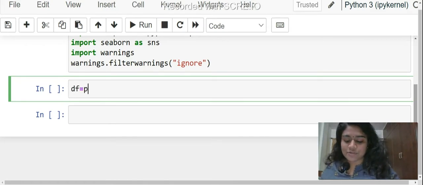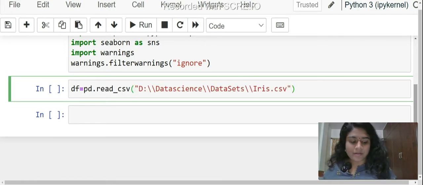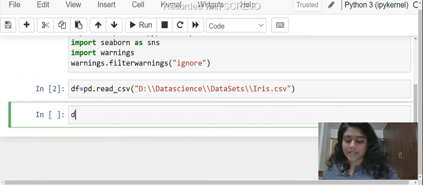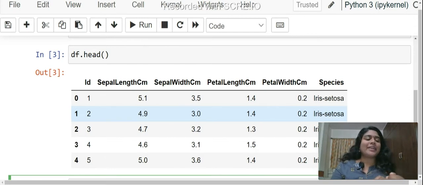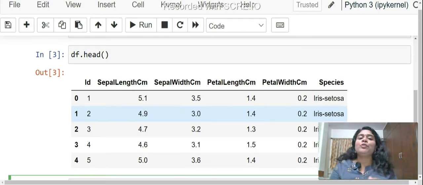So df is equal to pd.read_csv. So let's run this. Now let us look at the head of our data. I hope everyone knows what iris is. Iris is a kind of flower. Now, what we are trying to do is we are given the sepal length, the sepal width, the petal length, and petal width, and we are told to identify whether this is iris setosa, iris versicolor, or iris virginica. So, these are the different types of iris. And how are we going to distinguish them? By their sepal length, sepal width, petal length and petal width.